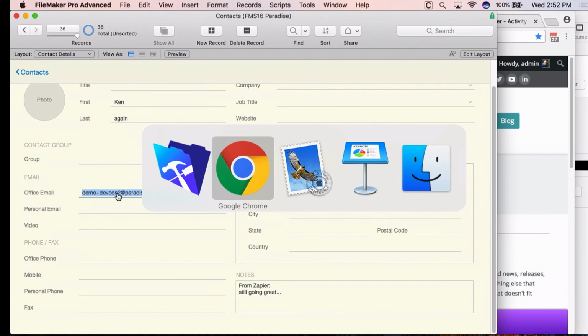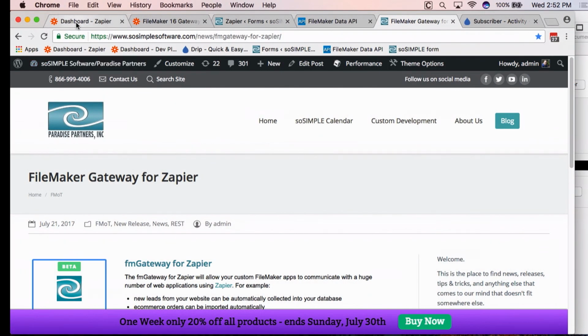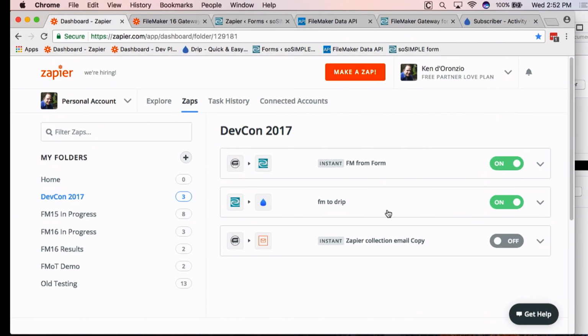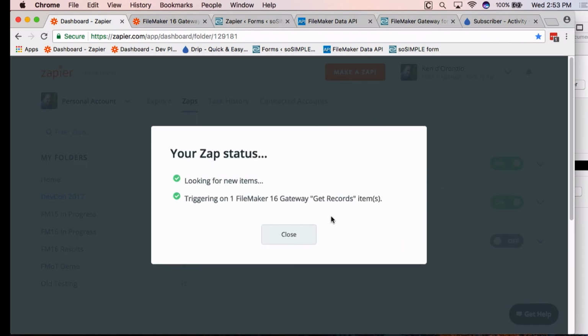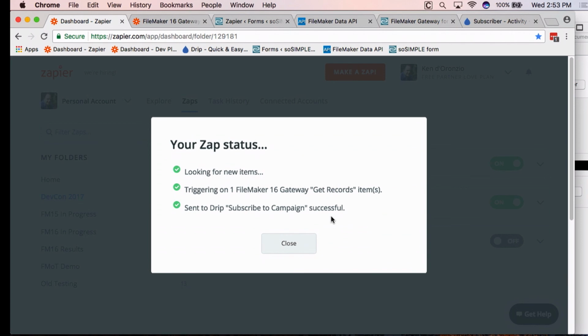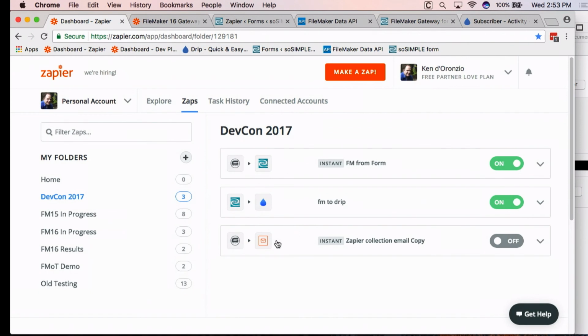Now I'm going to go back to Zapier. And this trigger is set to run every 15 minutes. I don't know whether it's going to run. I'm not going to sit here 15 minutes twiddling my thumbs, so I'm actually going to run it. And it's going to go to FileMaker. It found there's one new record since I set it up. And it subscribed a drip campaign. And that's now I'm getting a drip campaign.